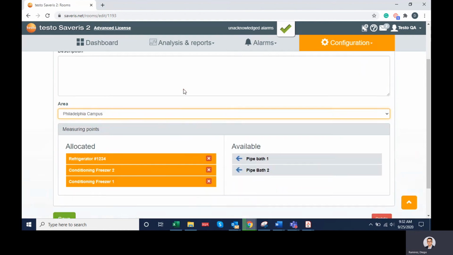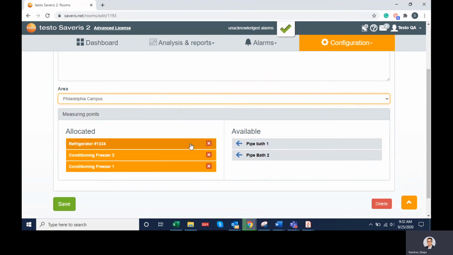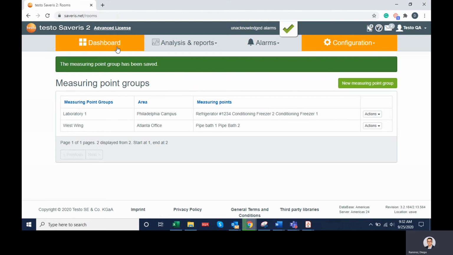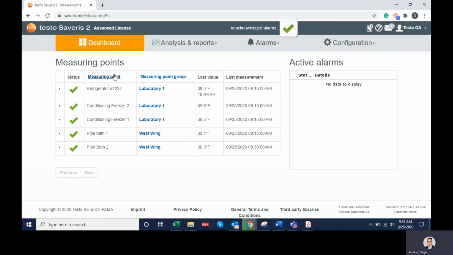And in Laboratory 1 in the Philadelphia campus, we can now assign the pieces of equipment or the measuring points to those areas. So here we have allocated Refrigerator 1234, Conditioning Freezer 1 and 2, and we can hit Save. Now that we have everything organized, we can come back to the dashboard and we can see that we have our measuring point named properly, and we have our measuring point group named properly.